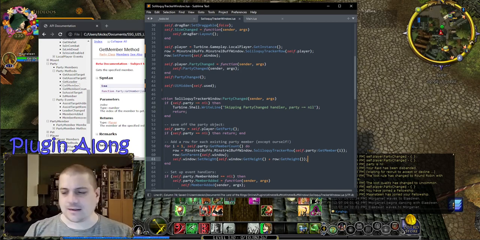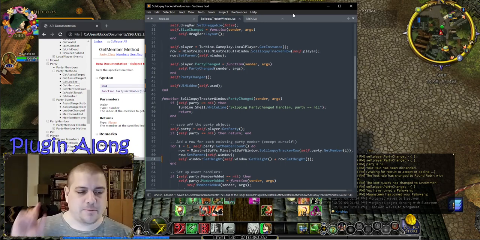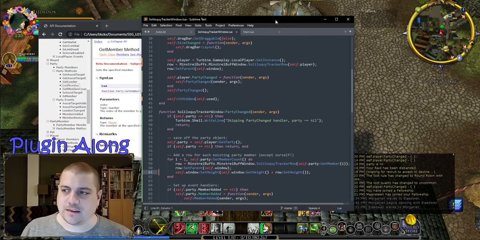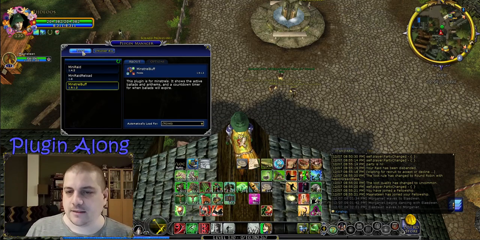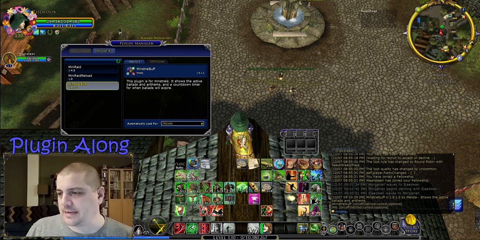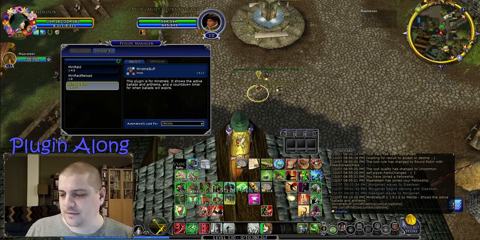Now, is this going to work? I have no idea, but it might work, and it's worth giving it a try. So I'm going to unload everything, and I'm just going to load MinstrelBuffs. And, oh, that's exciting.